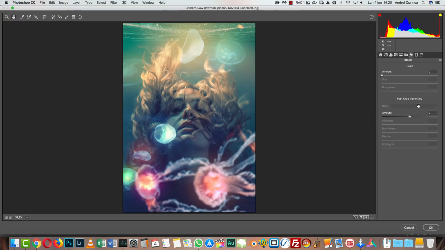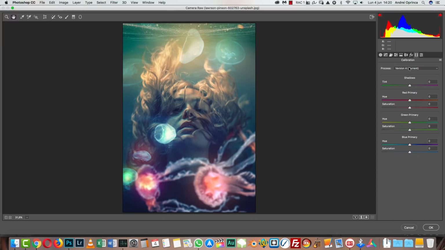And here on FX, I will add some vignette, some post-crop vignette. Increase feather, decrease midpoint, and increase roundness, and protect highlights. Really easy, the post-crop vignetting. And here on the camera calibration, you can change the tones completely using this channel mixing widget here. And just go ahead and increase the saturation or desaturate some channels. That's really up to you.